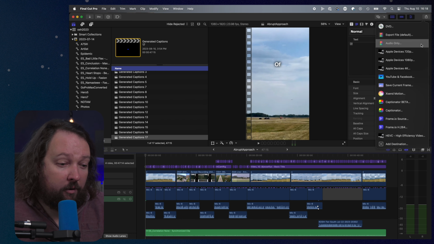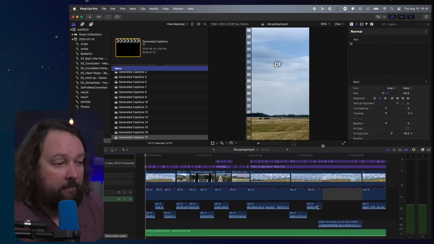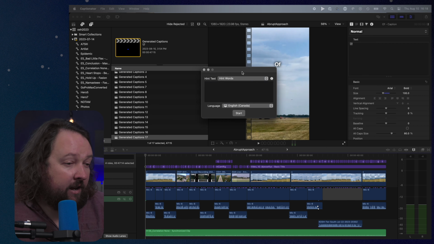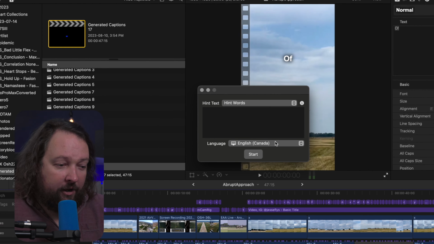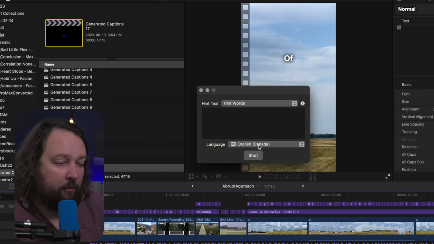So we click the export button here, Captionator. It's going to do its thing. Take a second to export from Final Cut. And now we've got this different page here, and it's got the same types of settings, but it has some slightly different ones as well.